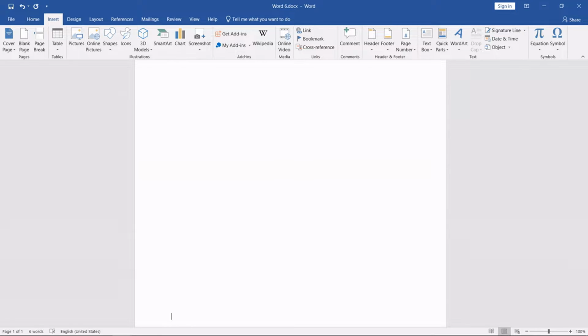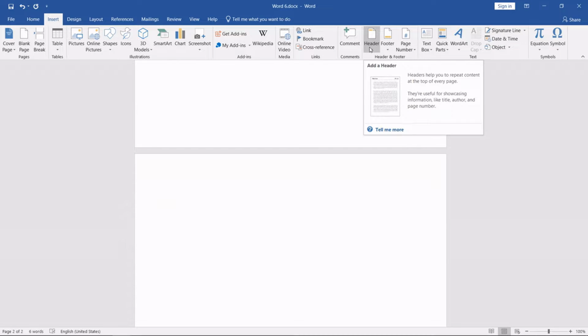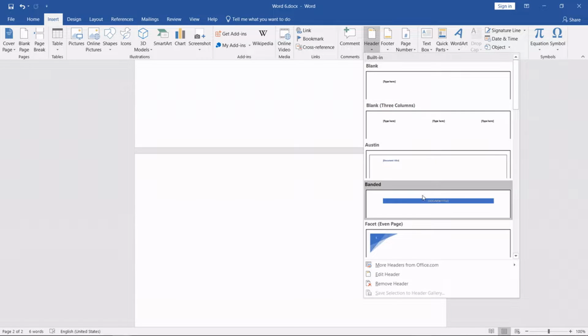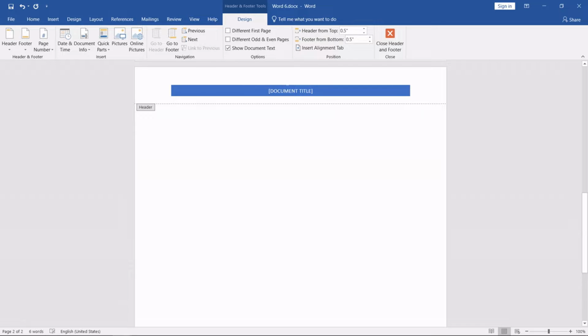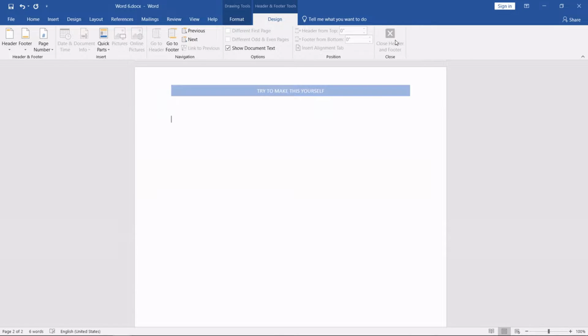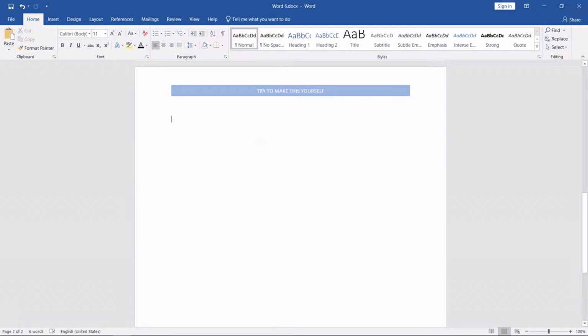Alright, I will now show you how to make the try it yourself. We'll first go to a new page. We'll go to insert and add a header. So just press header, press bend, and now we can change the title to try to make this yourself. When you make the title, you can press close header and footer. Now you have a header.